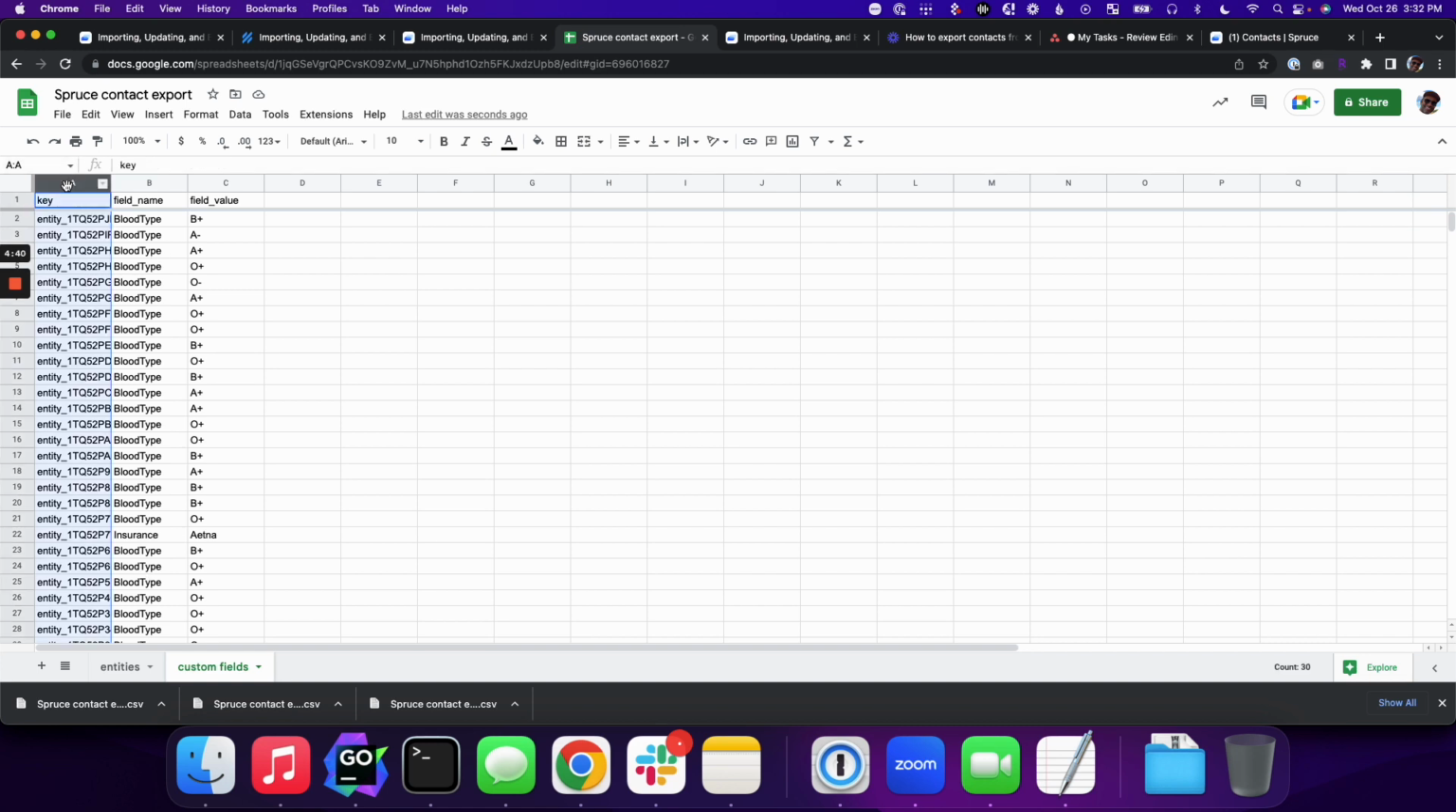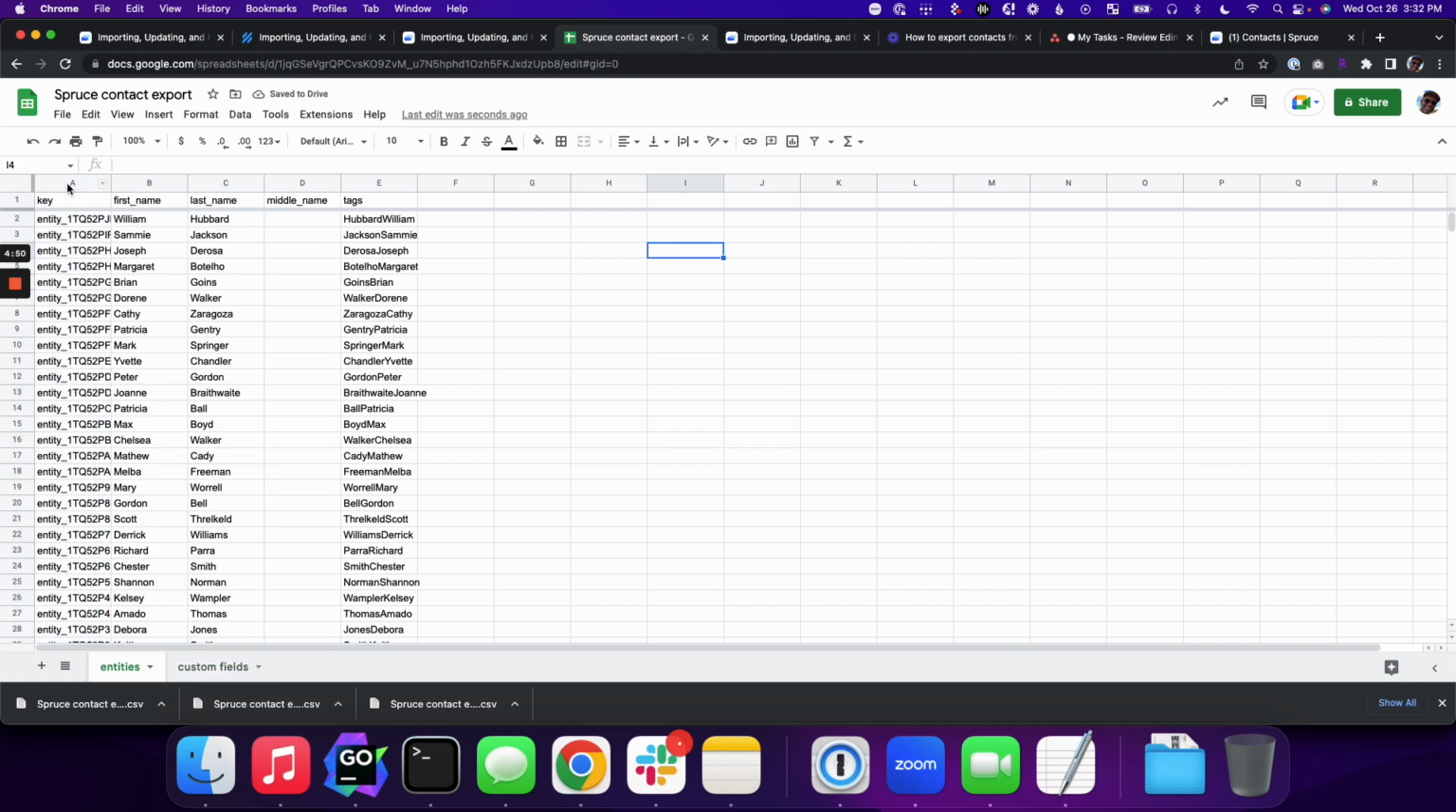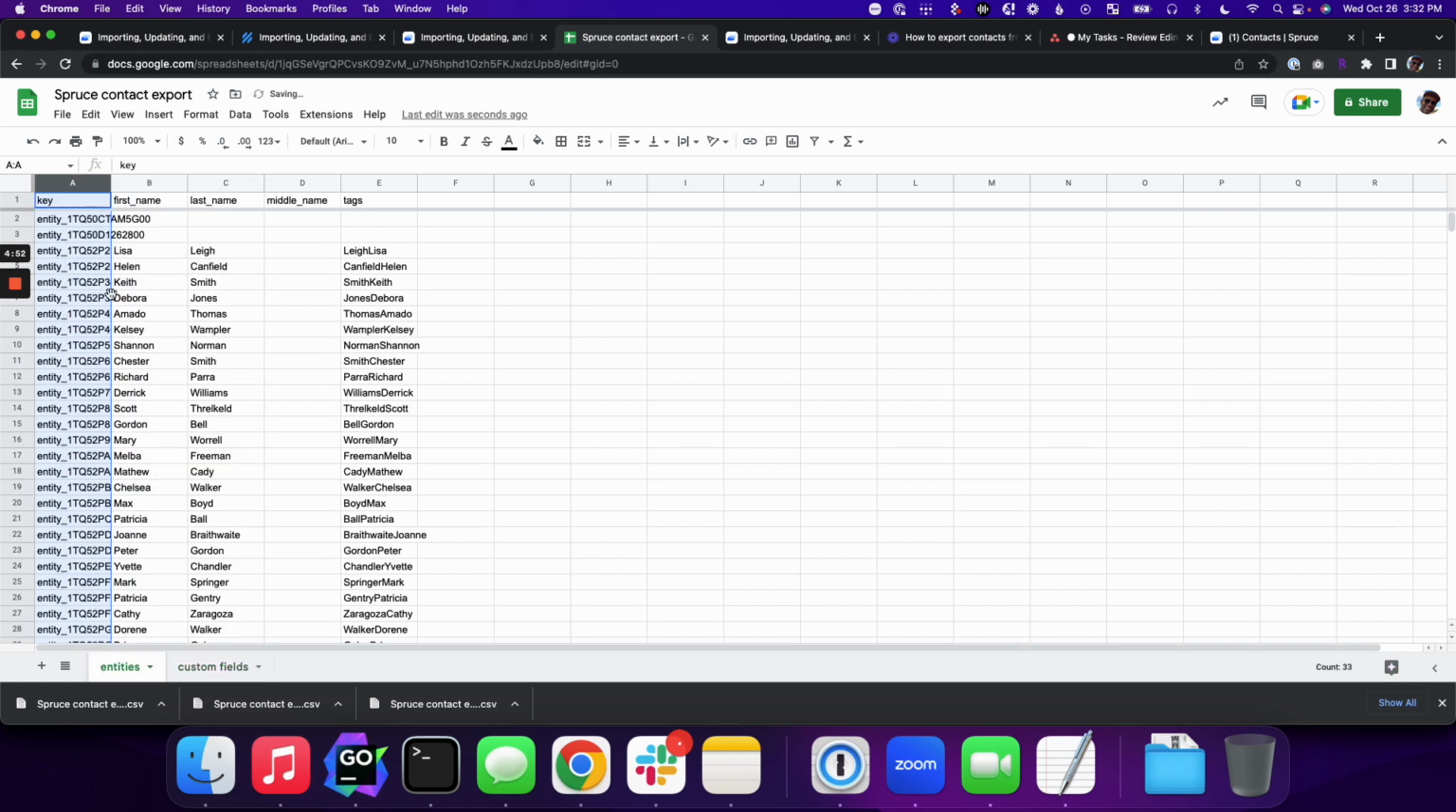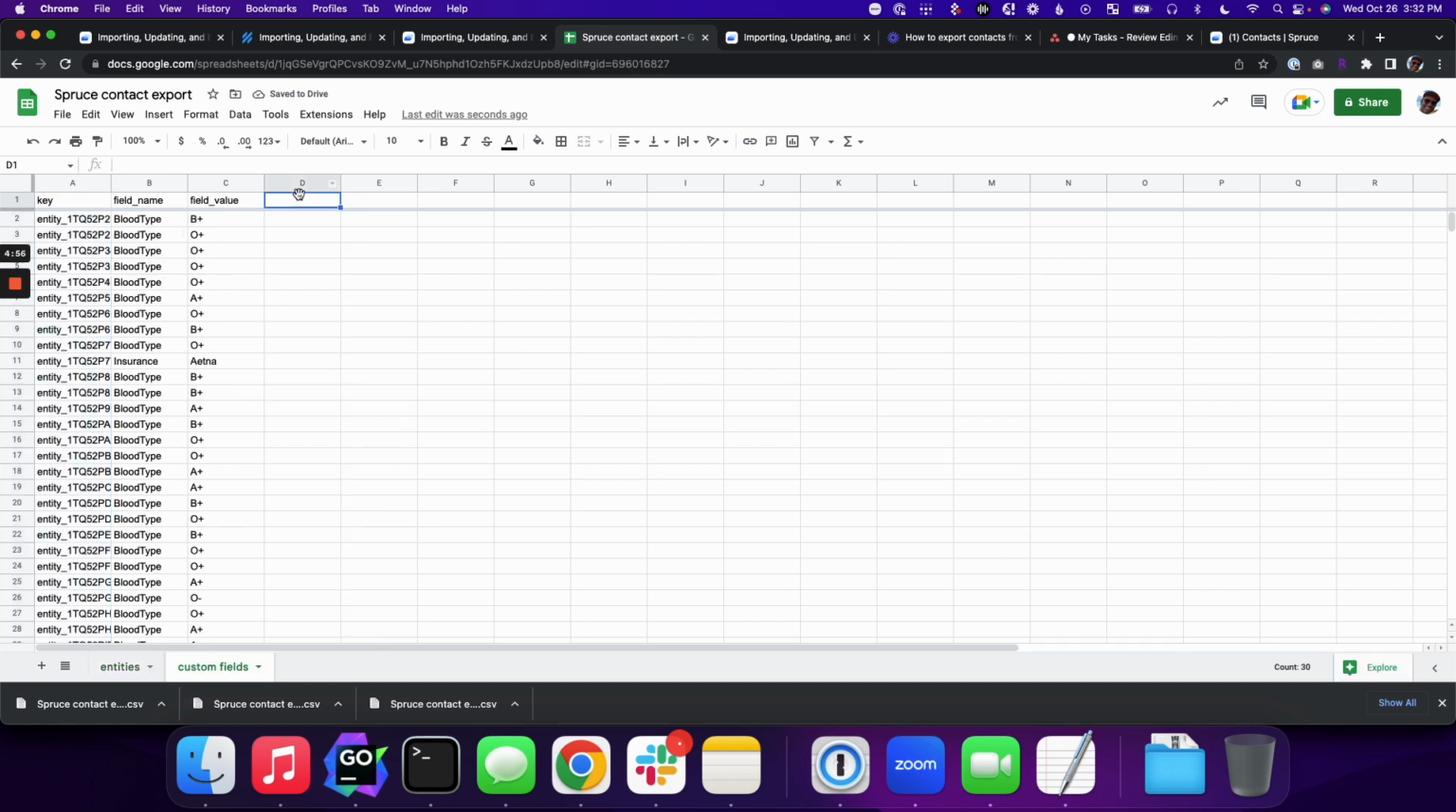So one thing you could do is use VLOOKUP to bring in the first and the last name of the patient so that you could identify the patient and make changes. I'm going to just sort this by the key, and I'm going to do the exact same thing here. And what that'll do is make it so that I can bring in the first and the last name of the patient using VLOOKUP.